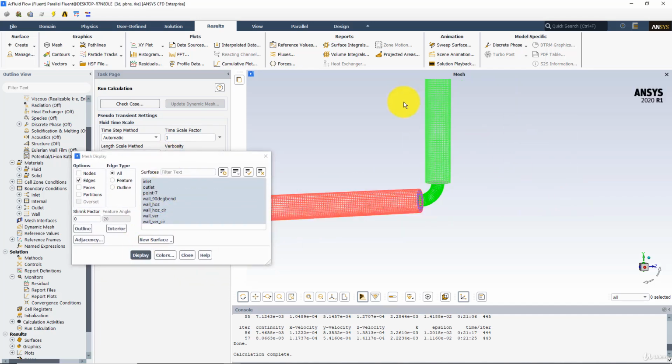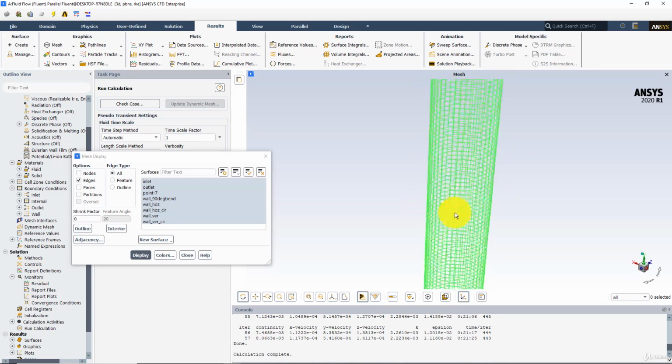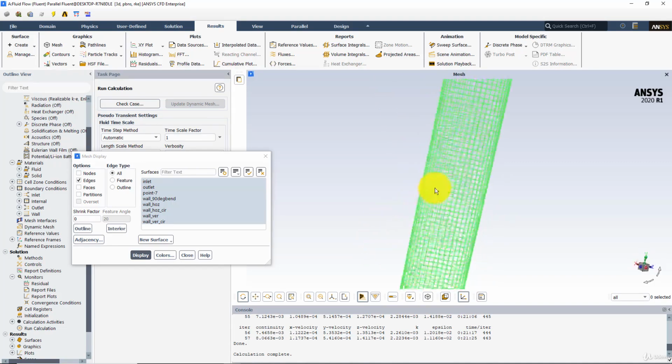In fact, I just want to confirm this value, and you can see this point is in the center plane, in the second pipe, the vertical pipe, just over here.